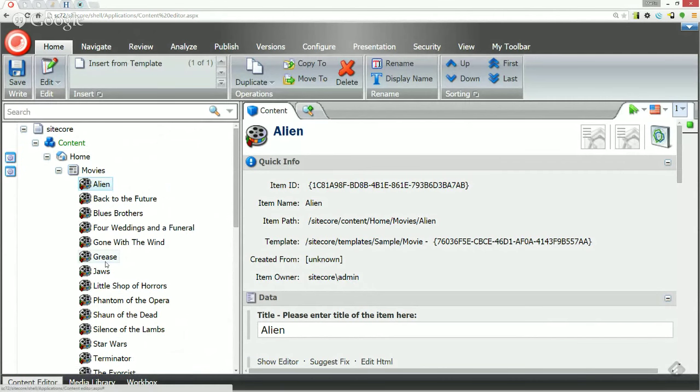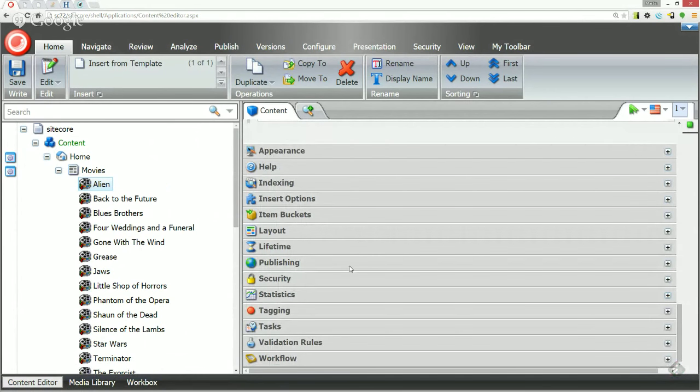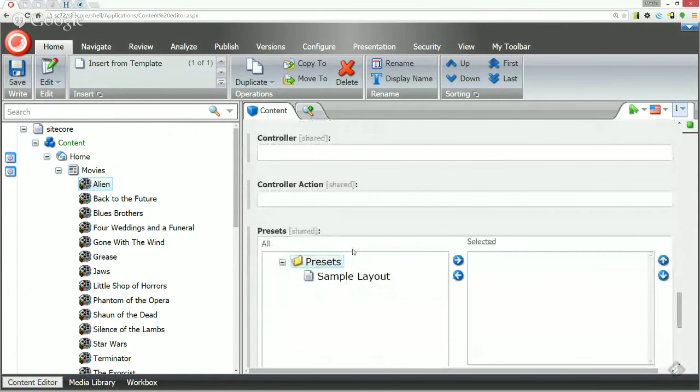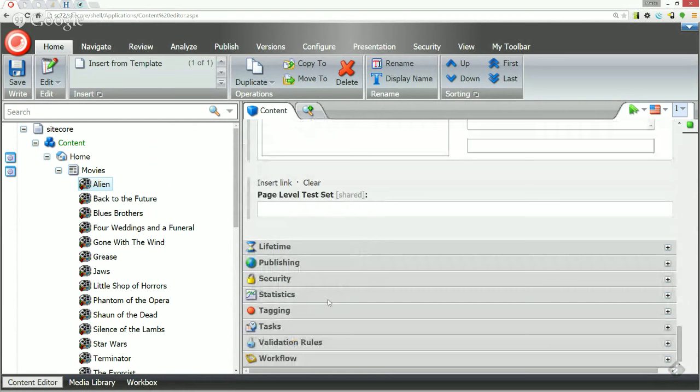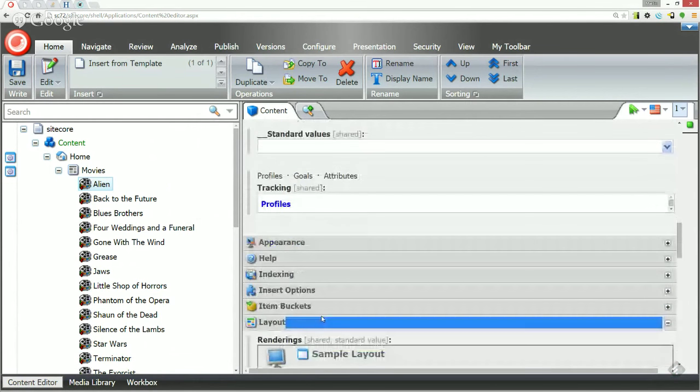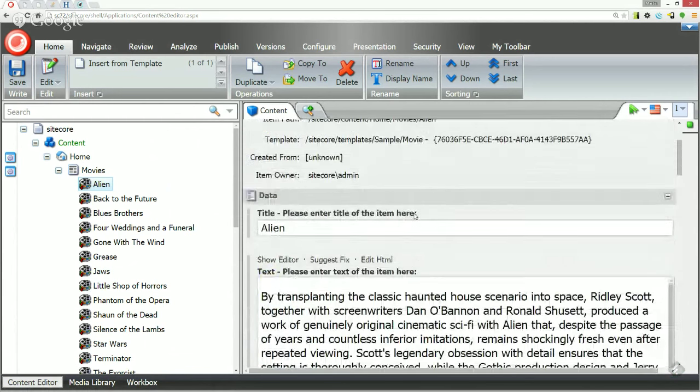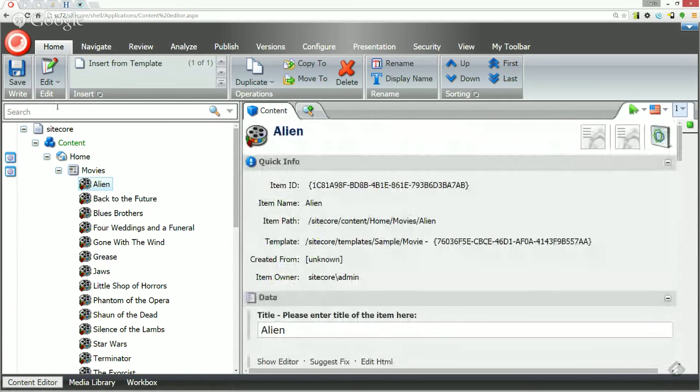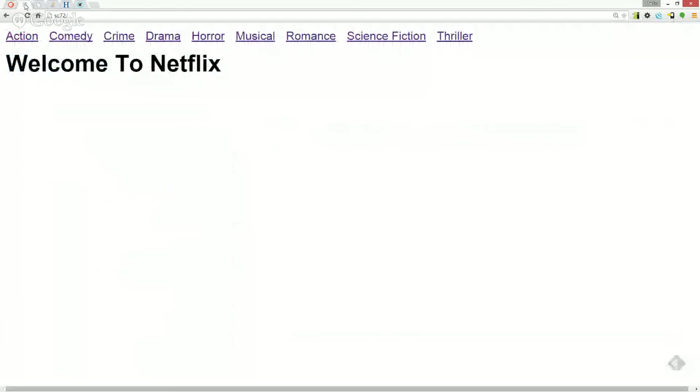So when I published these movies, what happened was, although I've got the tracking data, which let's see if I can see that. Well, I can't find the tracking data at the moment, but it's down in those sort of standard fields. But anyway, so let's look at our site.